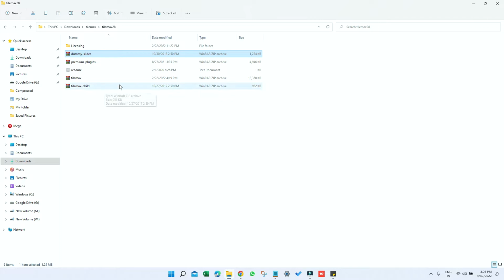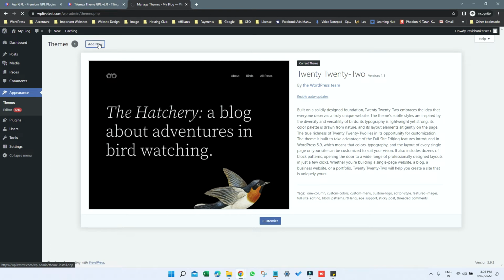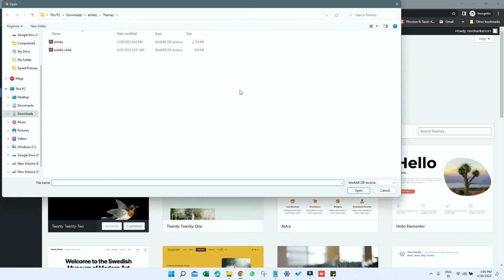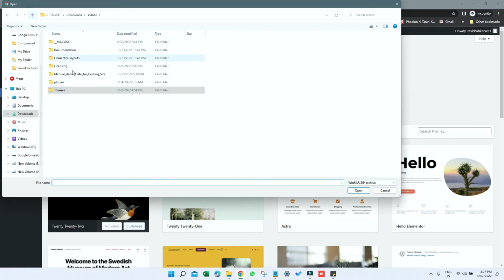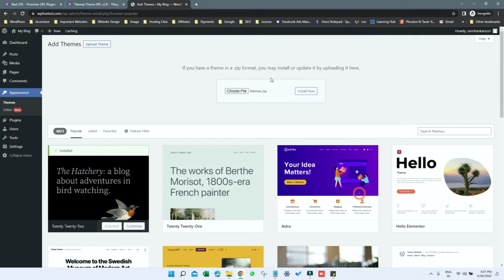Now I am going to my WordPress where I have to install this theme. I will go to Appearance, click on Themes, then Add New, then Upload Theme, then Choose File. Make sure you have the right PHP configurations to install any premium theme, like PHP execution time of 300, memory limit of 256 megabytes, and PHP version 7.4 plus. Now let me choose the right file, which is Tilemax parent. Click on open, click on install. Once the parent theme is installed, we'll install the child theme and we will activate the child theme, not the parent theme. In case of premium themes, always activate the child theme.